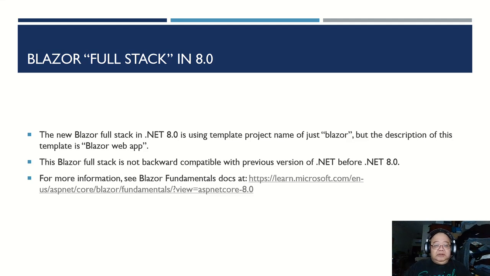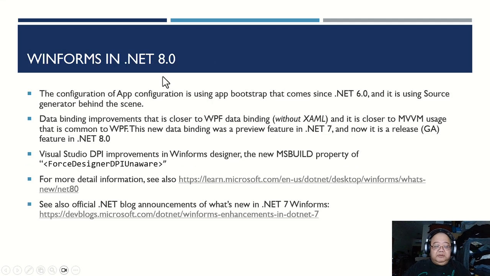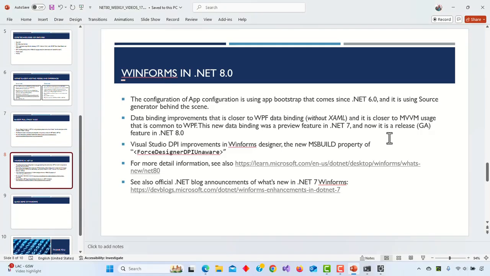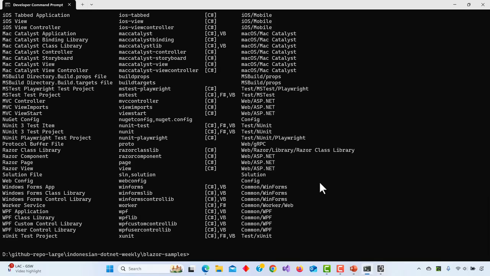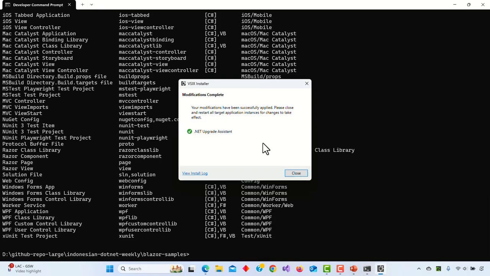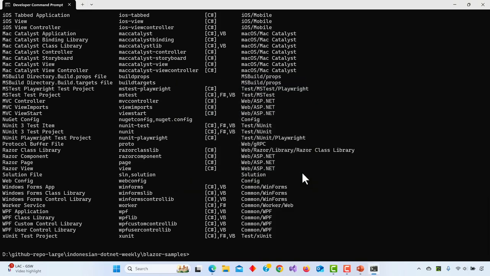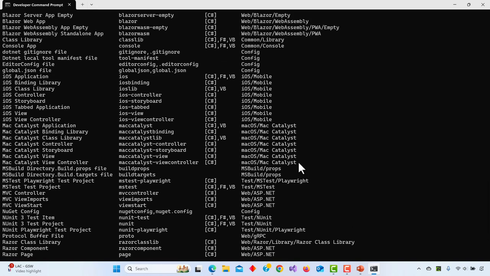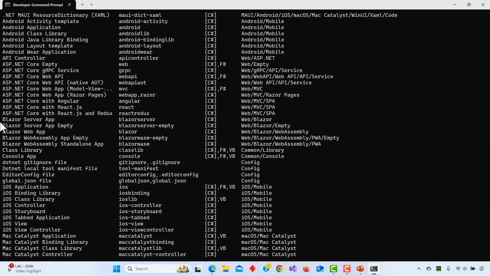Okay, so now before we are going to discuss Winforms, let's go back to the comment from here. I'm still updating the, okay, now it's done. So this is the .NET Upgrade Assistant for Visual Studio. It is a Visual Studio extension, not the global tool that we have done before. I'm going to close this. So let's revisit the Blazor. We see here Blazor Server and Blazor Web App, which is just Blazor, and Blazor Web Assembly or Blazor WASM.